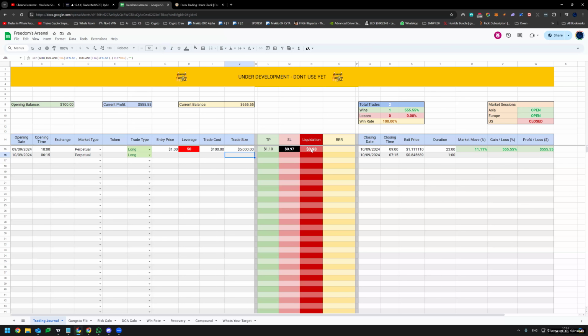So it's going to give you the liquidation price automatically. As soon as you put in your entry and your leverage, the liquidation price will automatically be updated. So if I change my leverage to 10, then you see the liquidation price went to 90 cents. If I go 20, then automatically the liquidation price will go to 0.95. So that updates automatically no matter what you do with TP and sell.